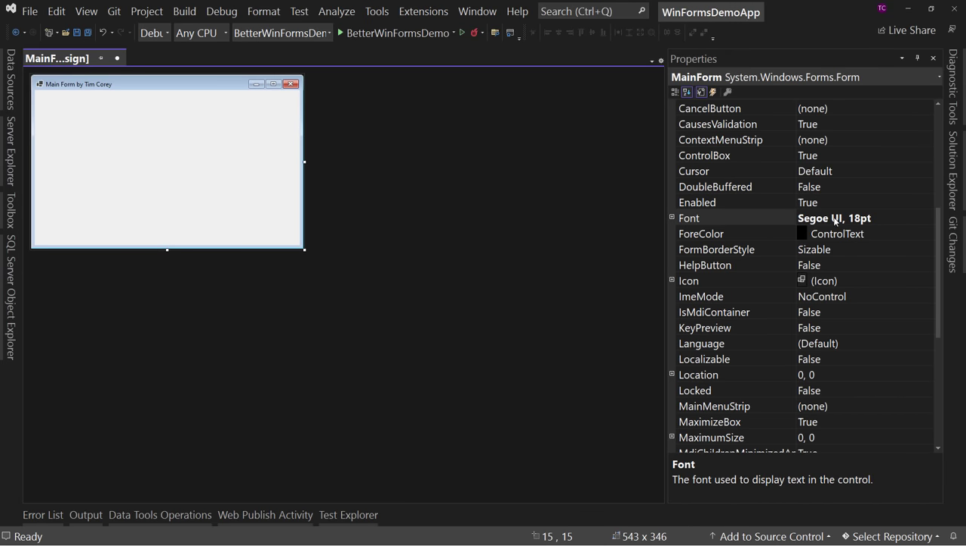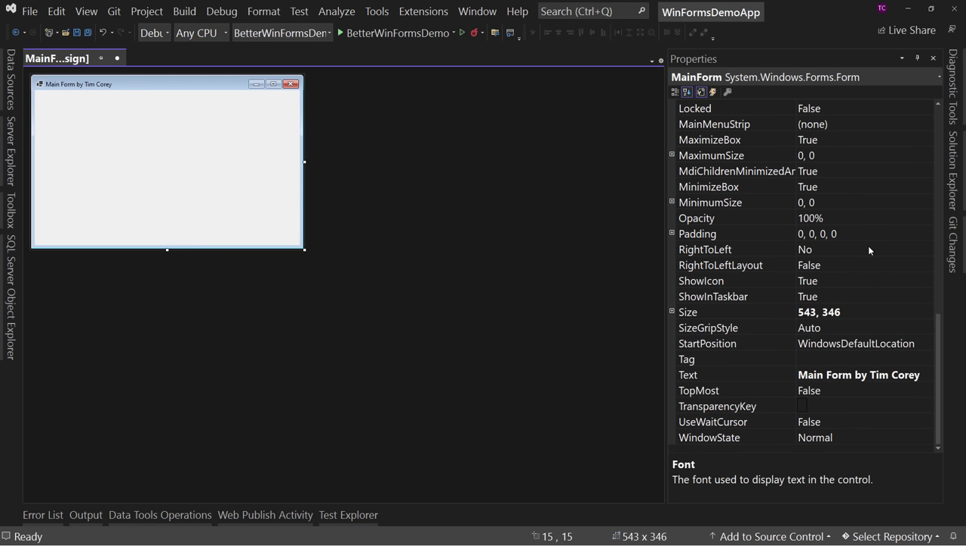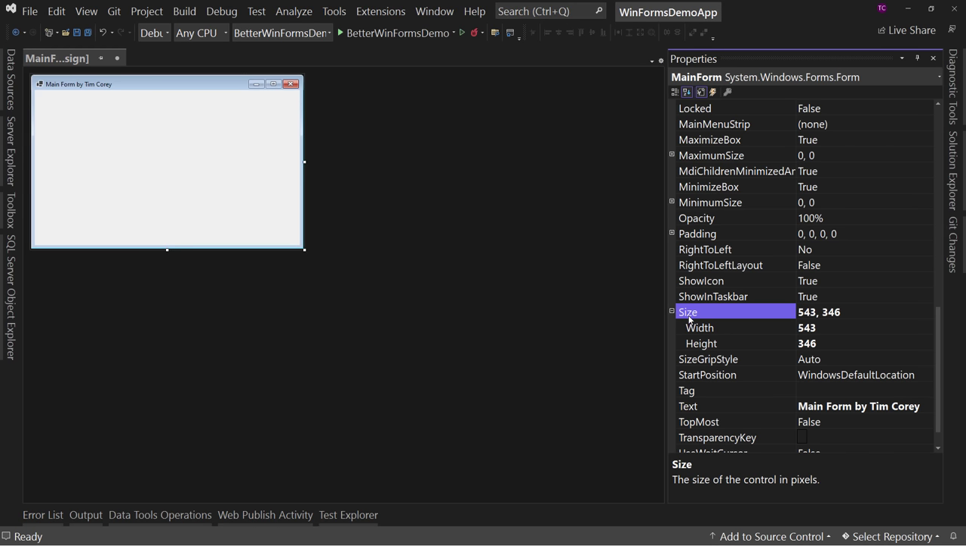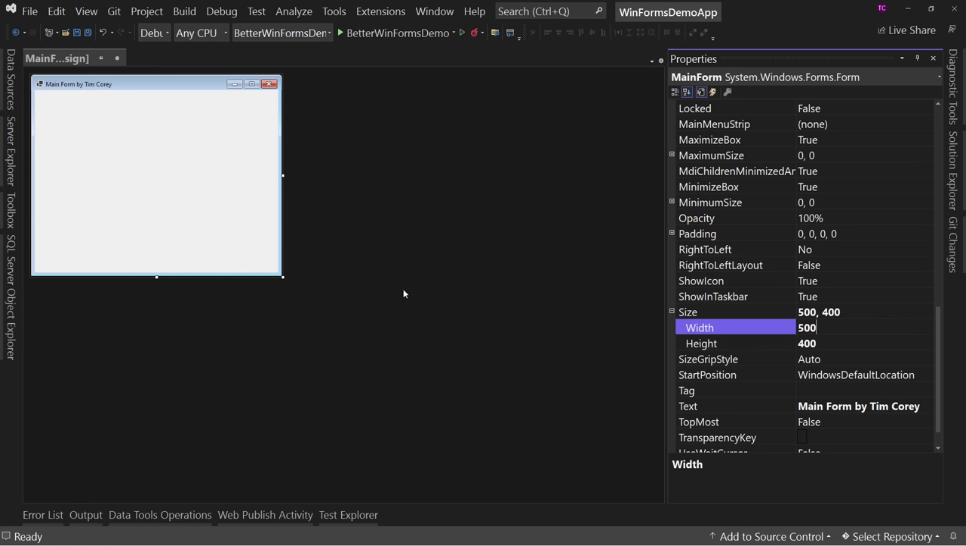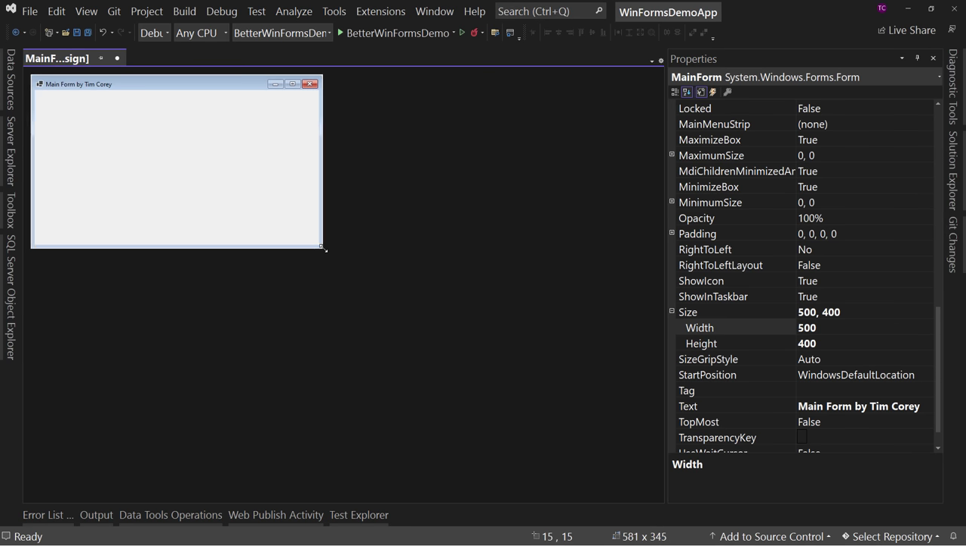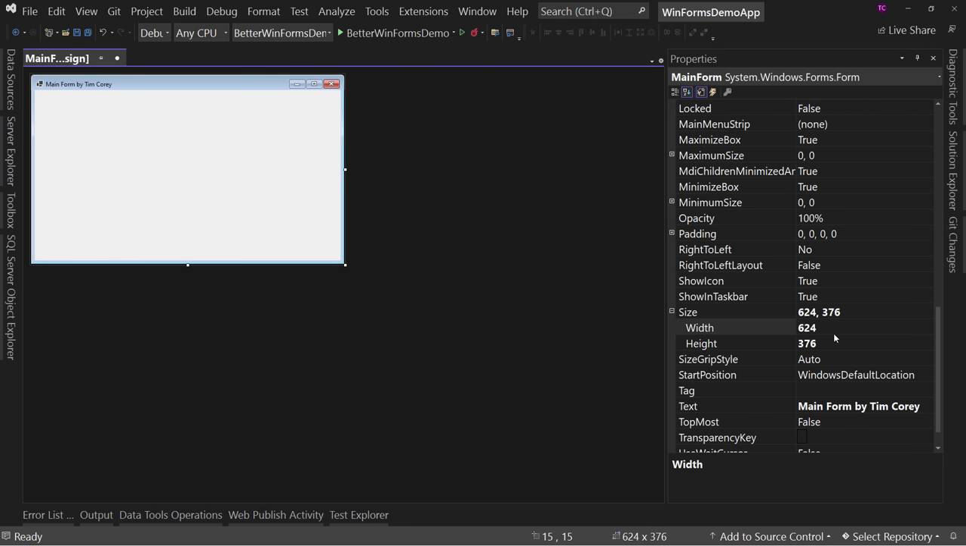Now, you could also go to the form and go to, I think it's Size right here. Yeah, there you go. Under Size, there's width and height. You could change this to 500 and then 400, like so. It knows how it resizes it for you there. So you could just do that in the properties. Again, these properties represent the values that are then displayed in the designer. So if I just change this, notice that my width and height change.